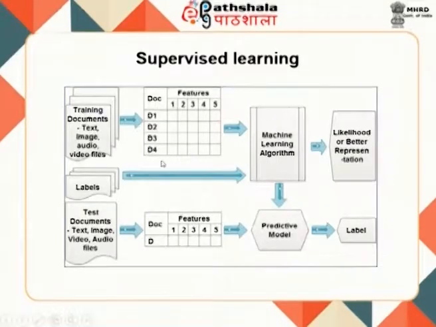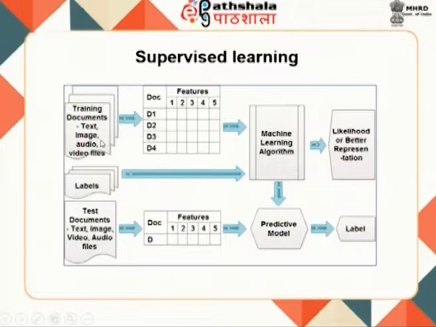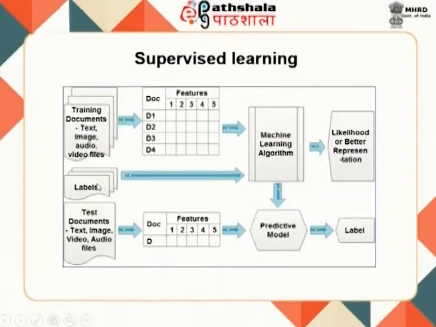Now, this is a small block diagram that gives you a feel of what supervised learning is. The input can be training documents, which can be text, image, audio, video, any input, and along with the input, for each and every input, you are giving the corresponding labels. Now, when you take the input, here we are just assuming they are documents, so you will have a number of features.